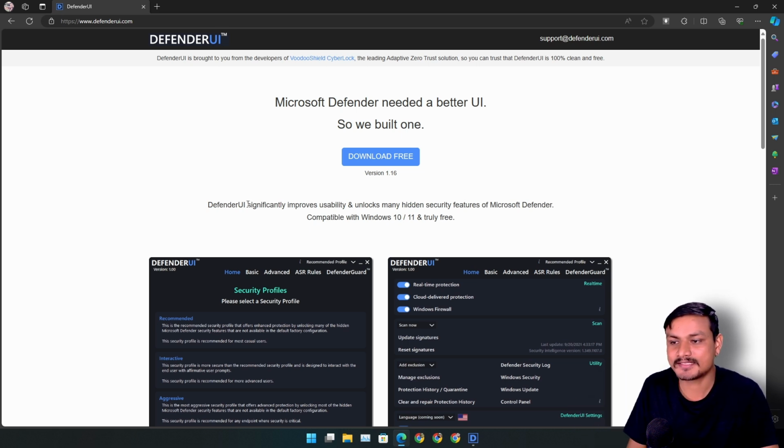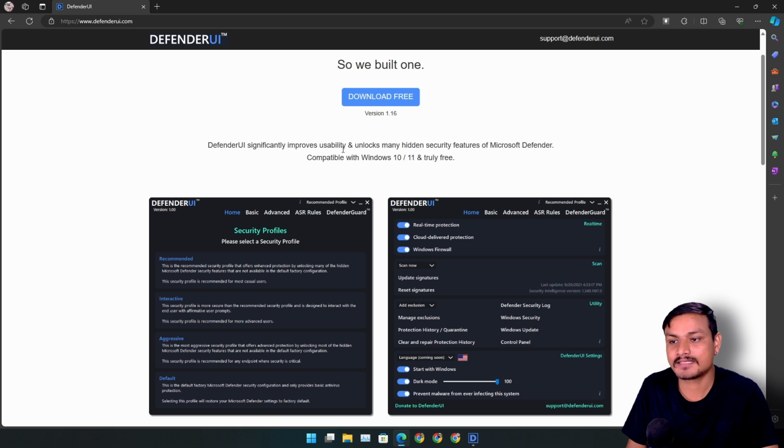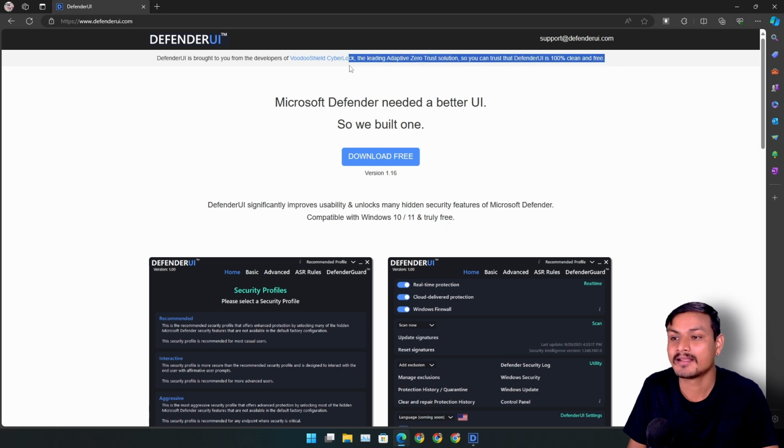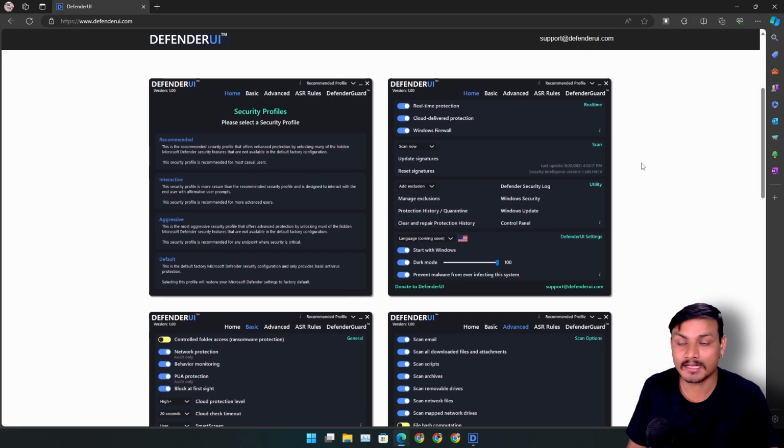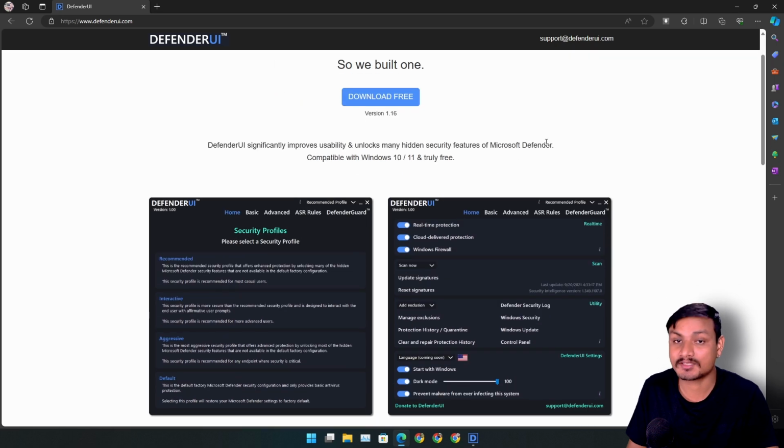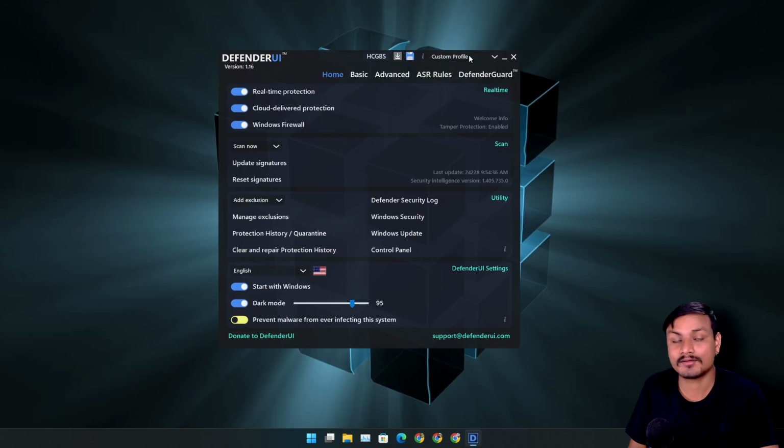So you can see it says, significantly improves usability and unlocks many hidden security features of Microsoft Defender. Compatible with Windows 10 and 11, and it's truly free, which means 100% free. And trust me, if you have a Windows computer and you have the Windows Defender, you should download this. This thing is actually insane. Now, let me show you guys how this thing works.